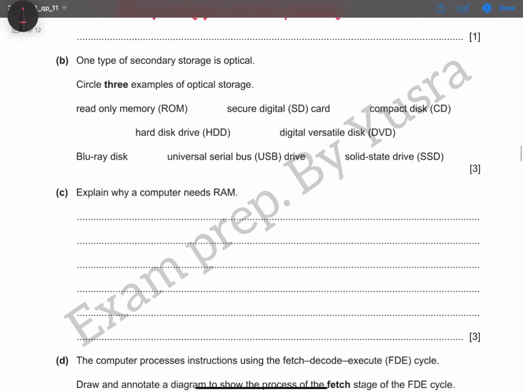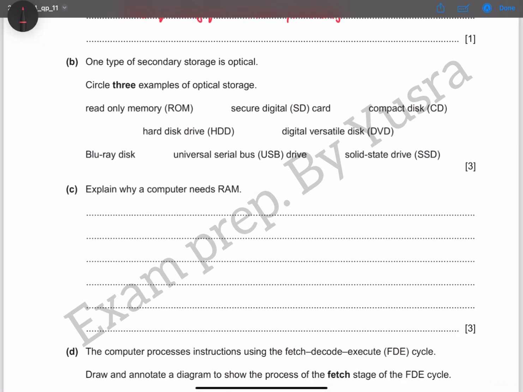One type of secondary storage is optical. Circle 3 examples of optical storage. Okay, so optical storage means the storage that works with light. It is CD, DVD, and Blu-ray disc.